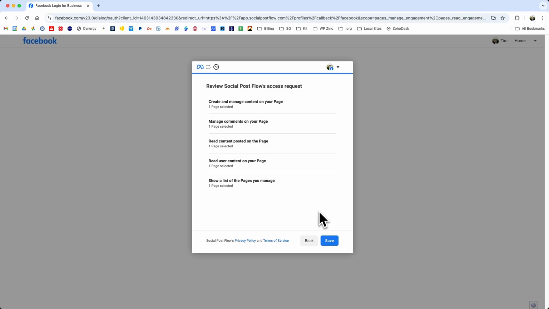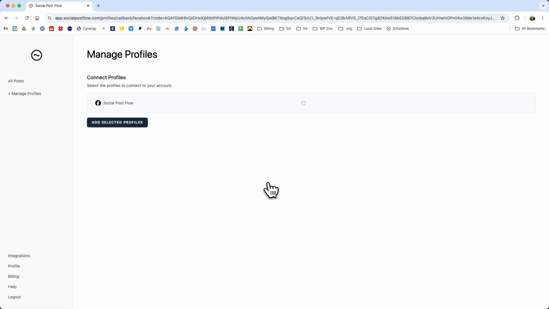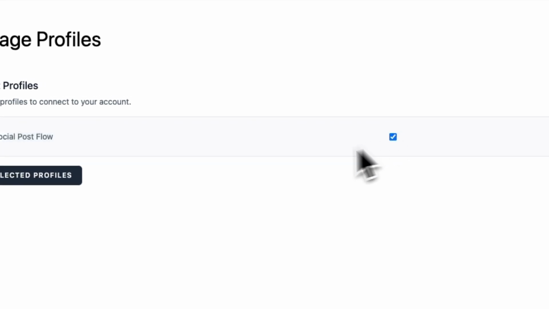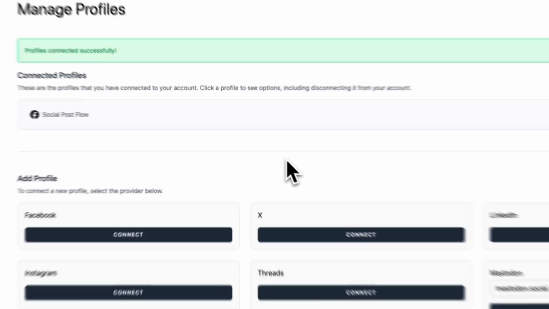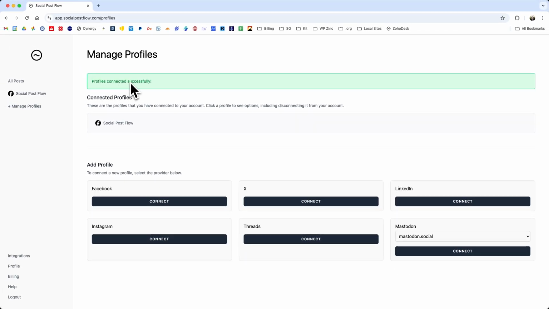We'll confirm we're happy with the information here, click Save, and we're then taken back to the Social Post Flow app. The final step here is to confirm we do want to add that page to Social Post Flow. So we'll tick the checkbox and click Add Selected Profiles. And we can see that the profiles were connected. We now have our Facebook page here.